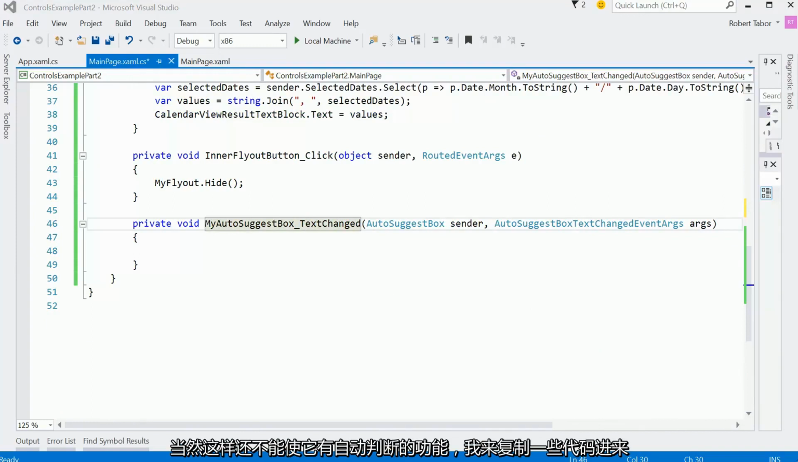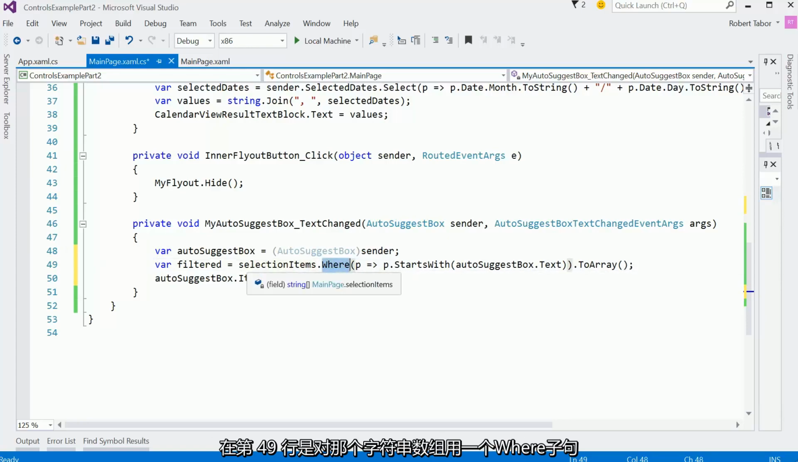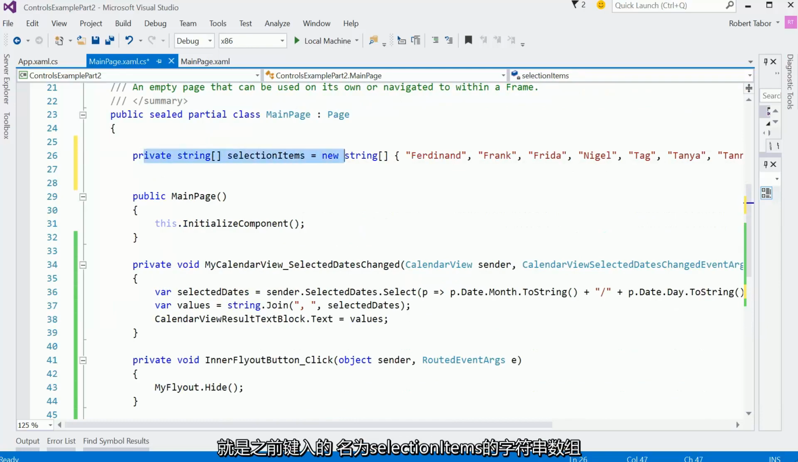Now, we don't get that functionality automatically. We're going to have to add some code. So I'm pasting in some additional code here. The sender is an auto suggest box, so I'm just getting a reference to it here in line number 48. In line number 49, here I'm going to do a where clause on that array of strings, that selection items that I pasted in up here.